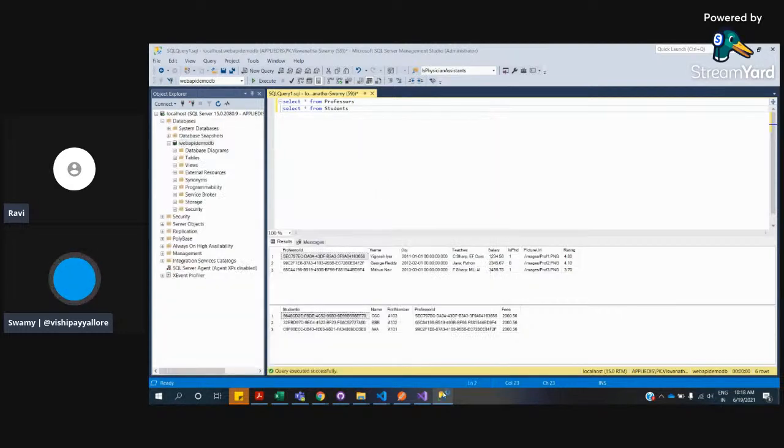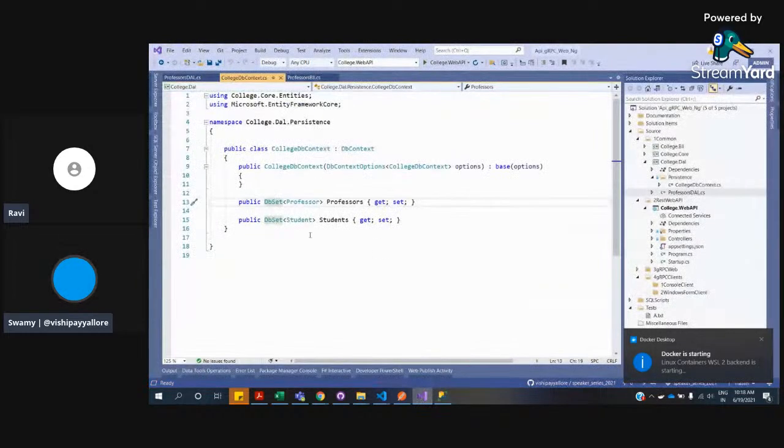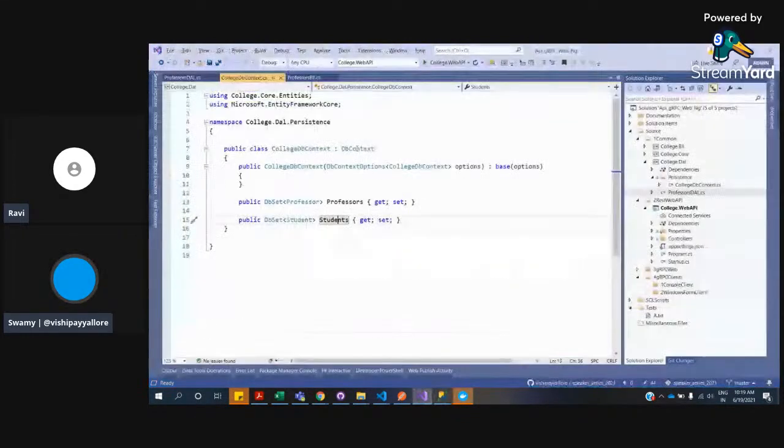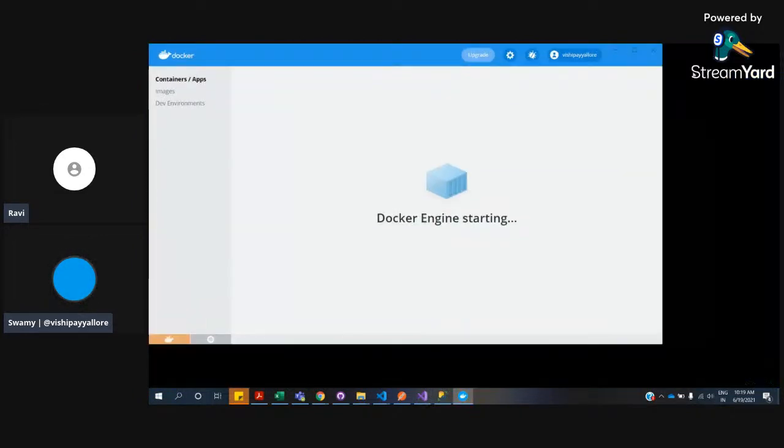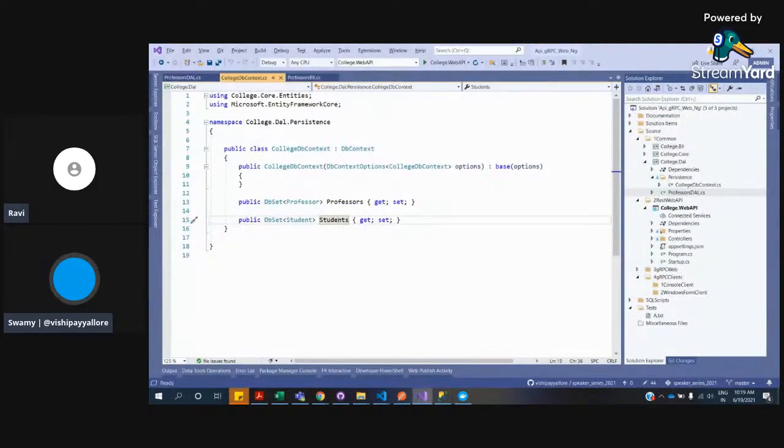I will start this so that we can go and see what is there and how it translates. If you see here in the tables, we have two tables, professors and students. But in the model, we use the names professor and student, while the table names are plurals, professors and students. That's the thing. Is it starting? Yeah, the Docker engine is starting. Once it starts, I'll get into the Mongo instance of the container, and I'll show you how it's there.